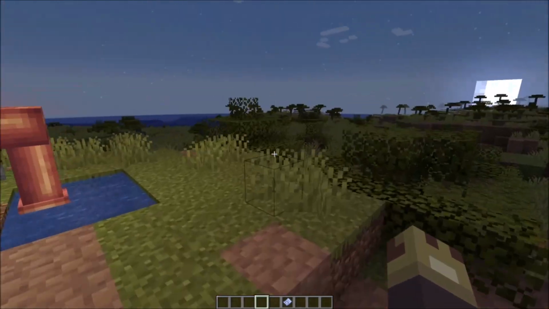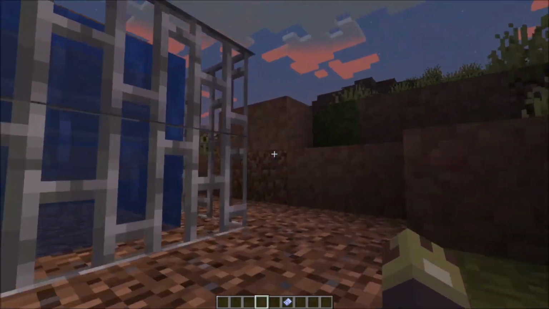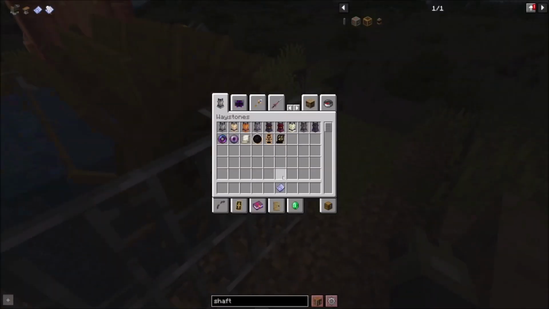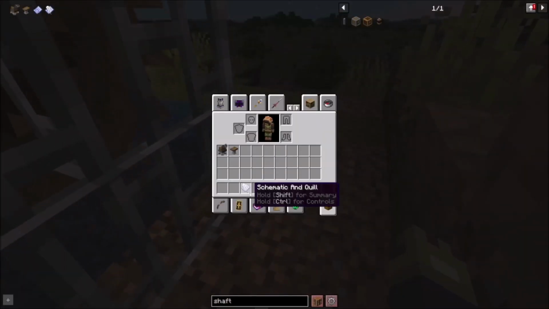You might recognize that from Mr. Curryfish's construction mod, I believe, at least. I believe that's what it used. This is very similar. So it creates a file, and that's the main purpose of the schematic and quill. The schematic and quill is actually reusable. You only really need the one.